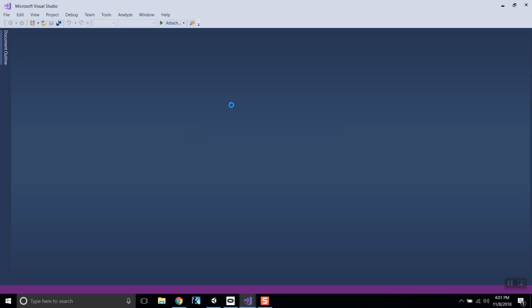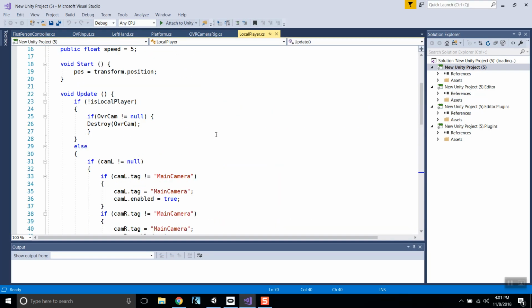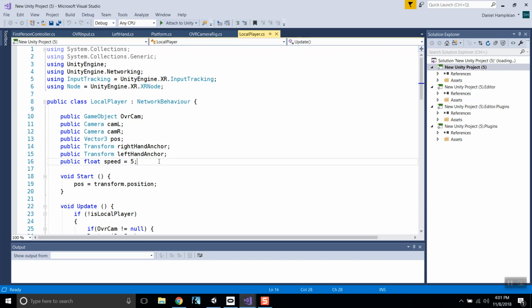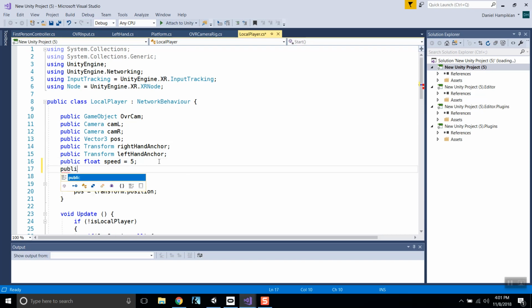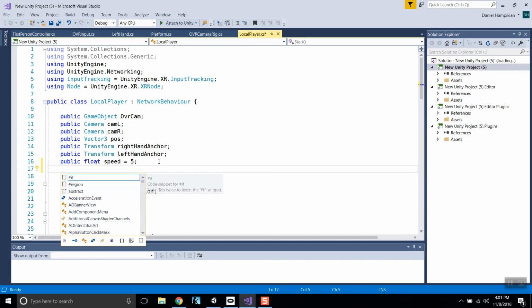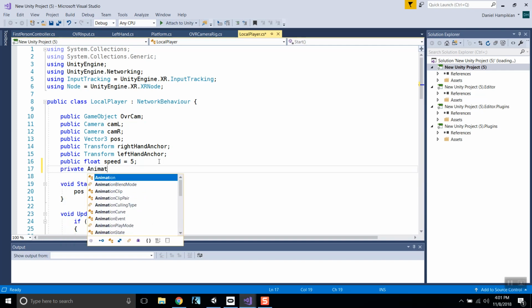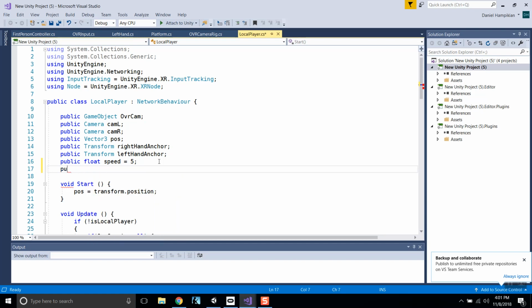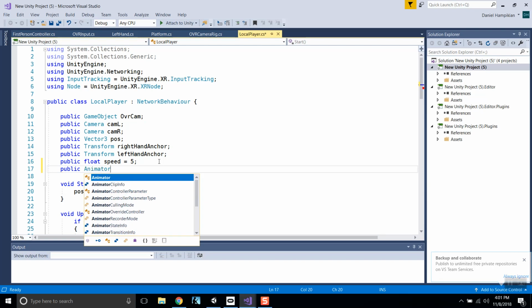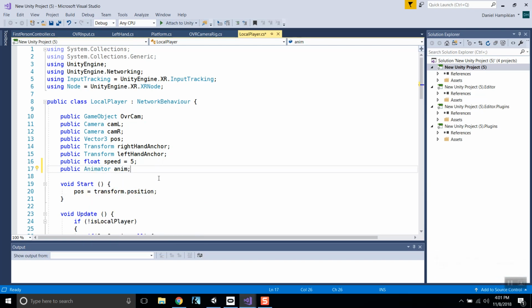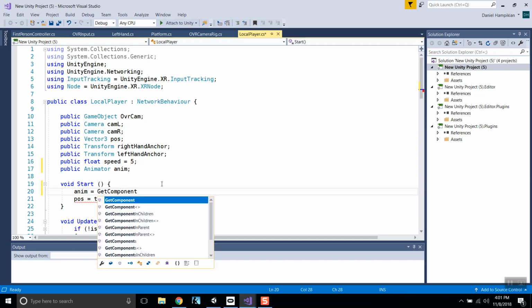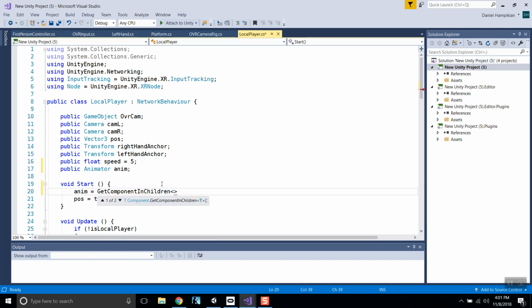So the goals for this tutorial are to enable animation. We're going to need a reference in this script to an Animator. We don't even need it to be public, we can make it private. Well, maybe we should make it public. Anim, and we're going to get component in children because we're going to nest this animator down a level. So what we're going to do is animate over a network.